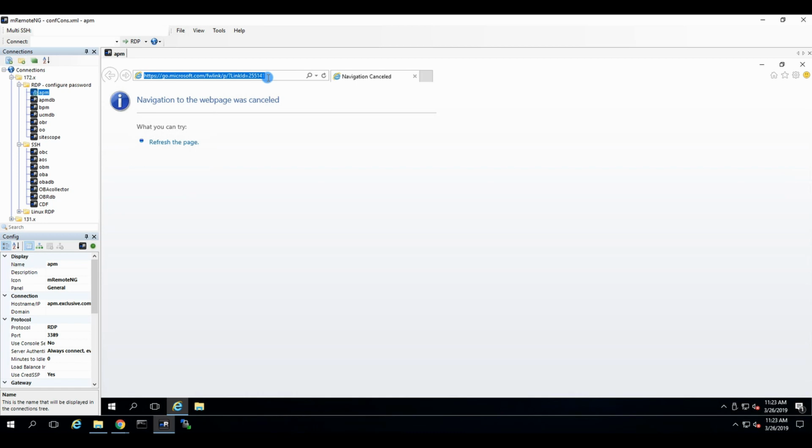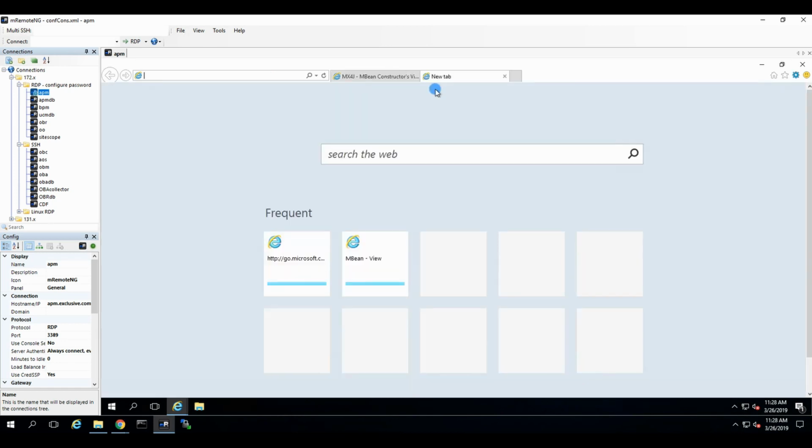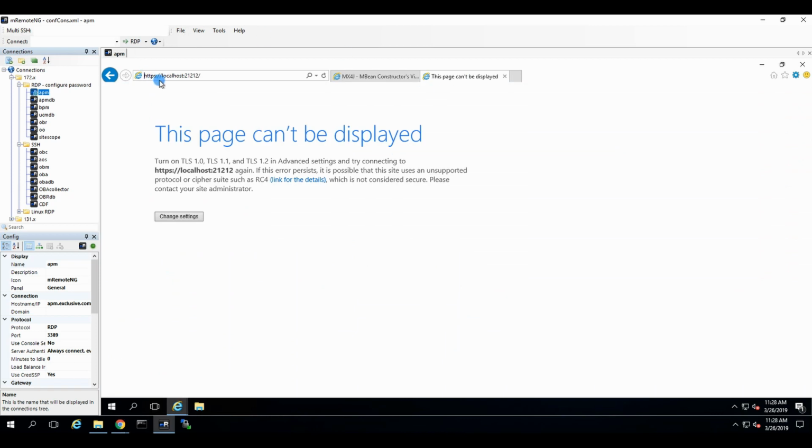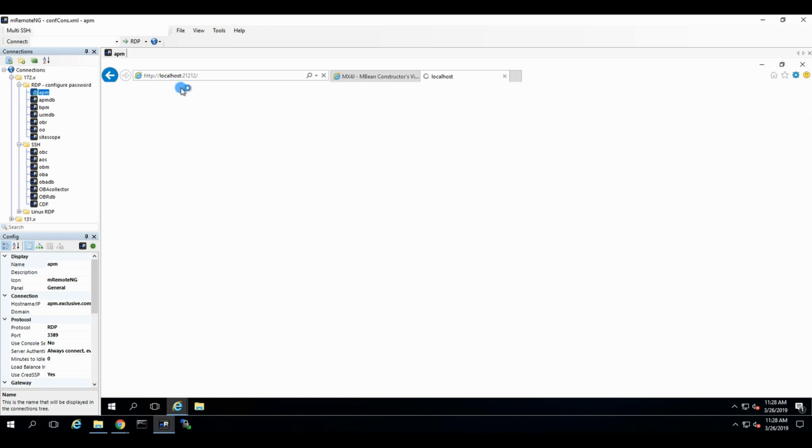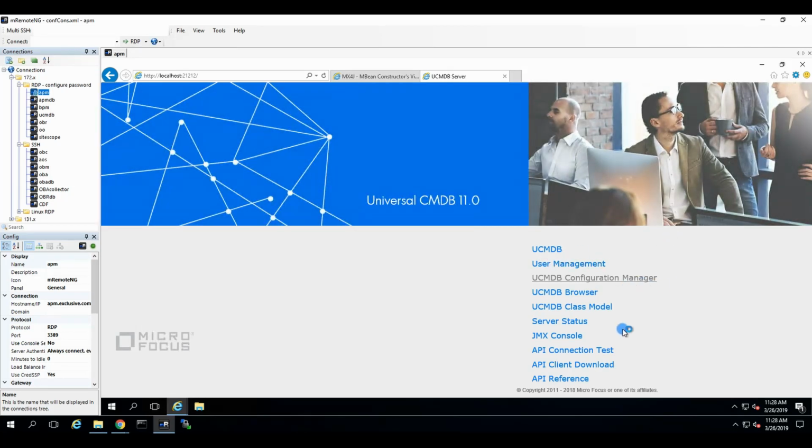Why is it important? Because if there are multiple global ID generators, there's going to be a contradiction, and we want to specify that only one UCMDB or RTSM is actually in charge. So in order to do that, we need to go to the UCMDB, https://localhost, 21212, I think. Okay, it might be just HTTP. All right, and we are going to the JMX console of UCMDB itself.